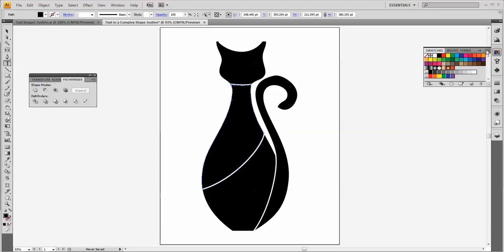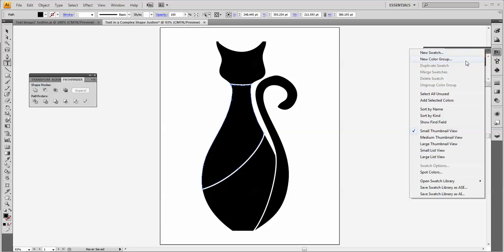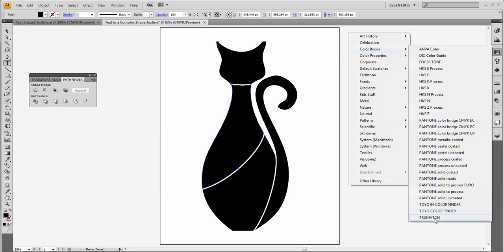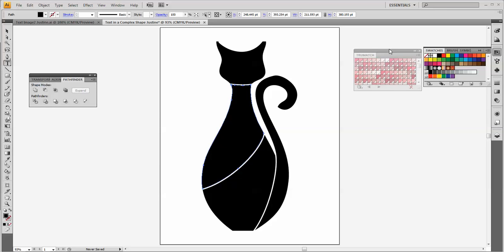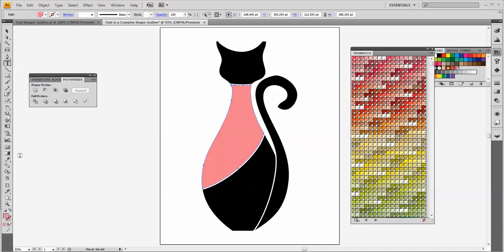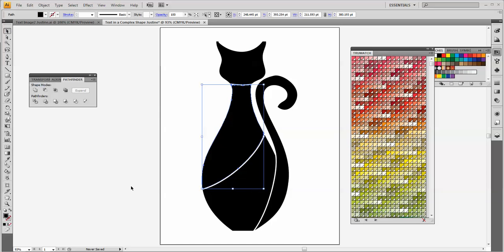So let's get the swatches and open this side menu. My favorite is True Match. So under Open Swatch Library, I'm going to go to Color Books and grab True Match because it has a million colors in it. Alrighty, so text tool, I'll just randomly choose this color. Control Z to undo. I just need to click off of that section so it's not highlighted anymore.